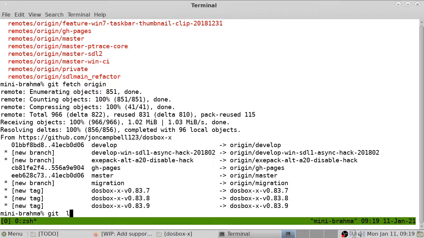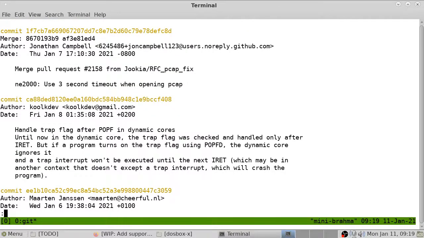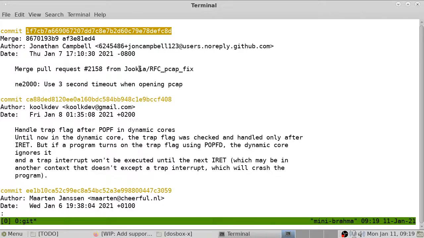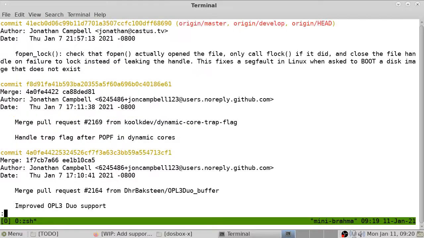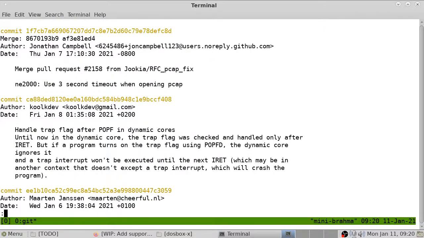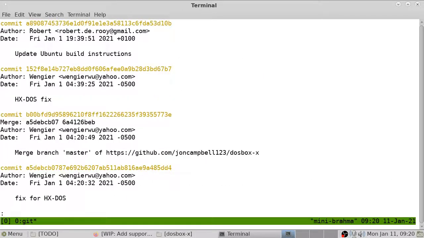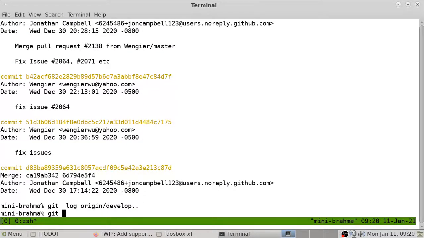Okay, let's have a quick look at what's happened in develop. That was a bit OTT. Yeah, not doing that again. Alright, let's see. What's happened? So they merged a pull request I did. Someone found that the PCAP code is just broken on macOS, because the PCAP code has always been broken, but Windows and Linux are tolerant of it. So that's great. And so we're going to have to fix our code to incorporate that patch. Let's actually just see. DOSBox-X is broken on macOS.